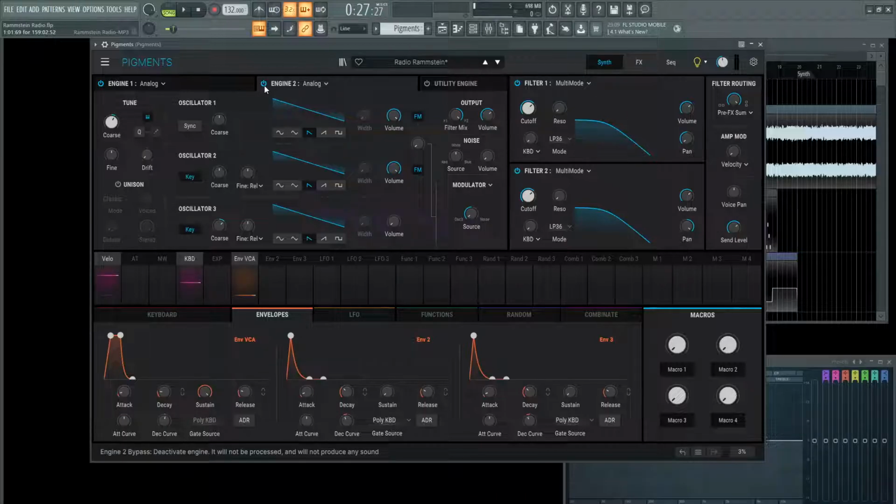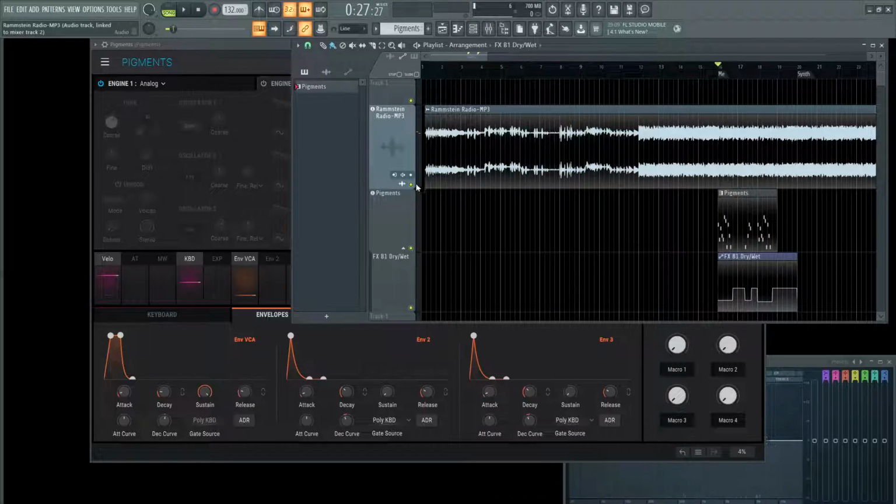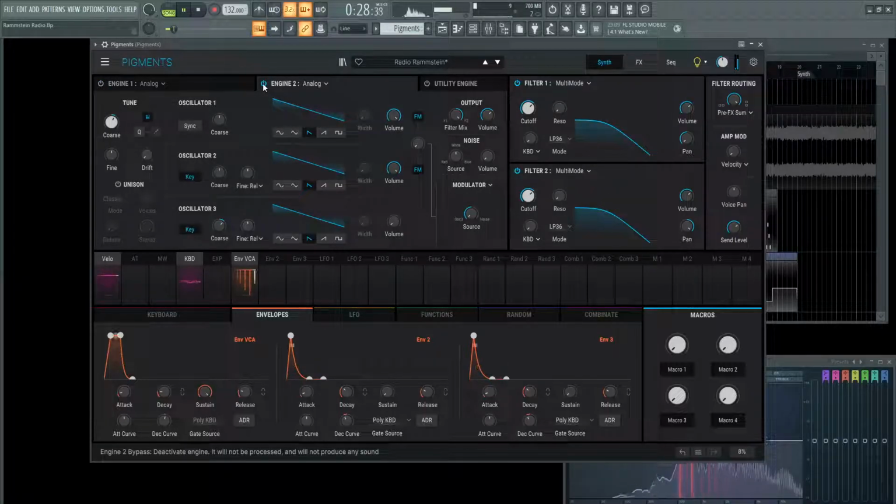So for example, if I turn off engine number 2 and listen to just our track here for a second, if I just listen to the first engine, it's only in the left speaker. And then if I do the same thing for the other one, it's only in the right speaker, and both of them together give us a stereo image there.